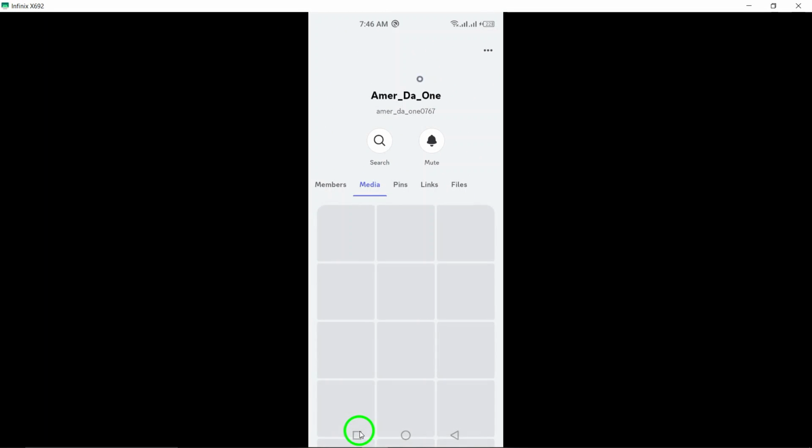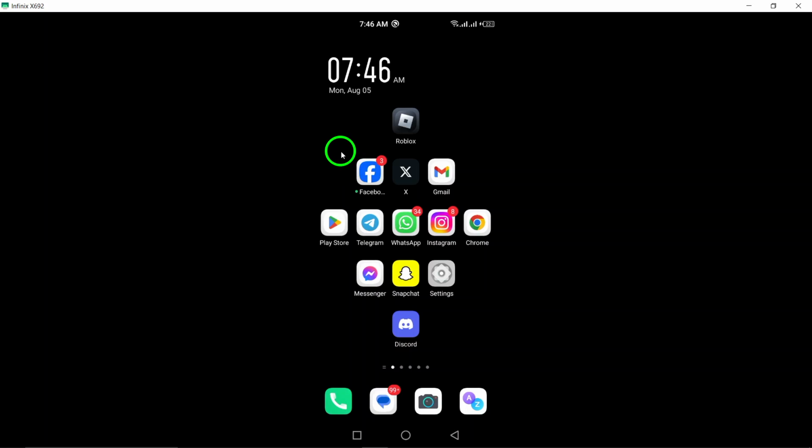And there you have it. You've successfully navigated to view the transferred photos in your Discord chat on your Android device. It's a simple process that makes keeping track of your shared memories effortless.